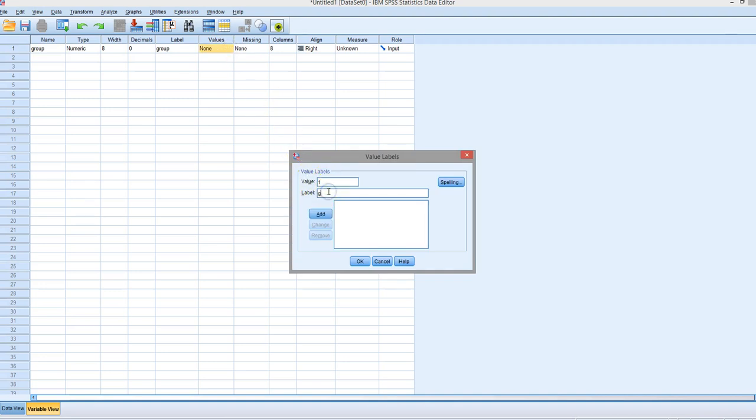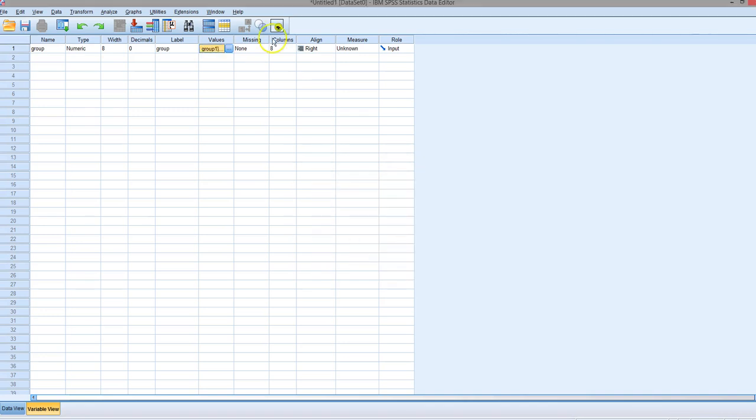Value 1 would just be called Group 1. Add that. Then go back up to Value 2 will represent Group 2. Add that. And Value 3 will represent Group 3. And add that, and then click OK. The only other thing we need to change is down here in the Measure column, and since it's just group names, we are changing that to nominal.